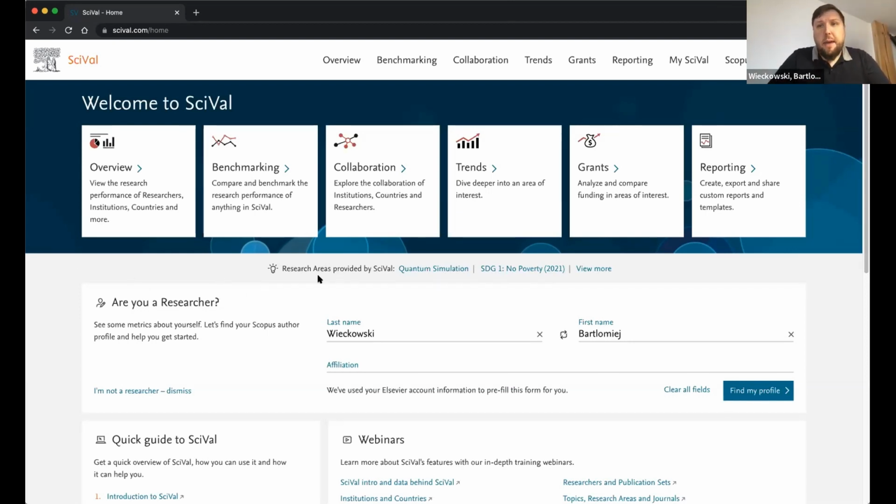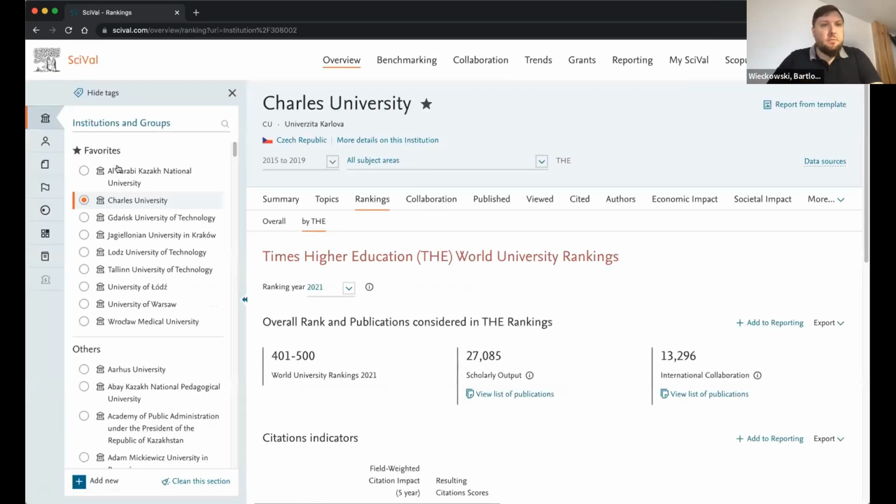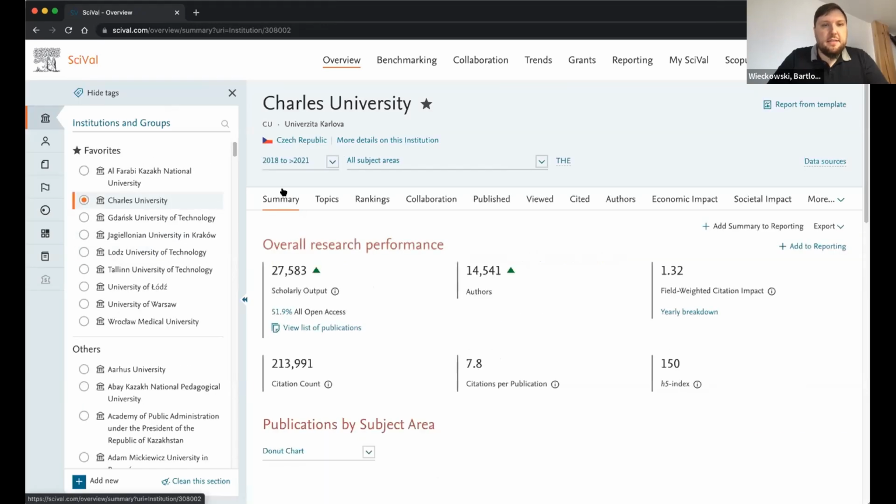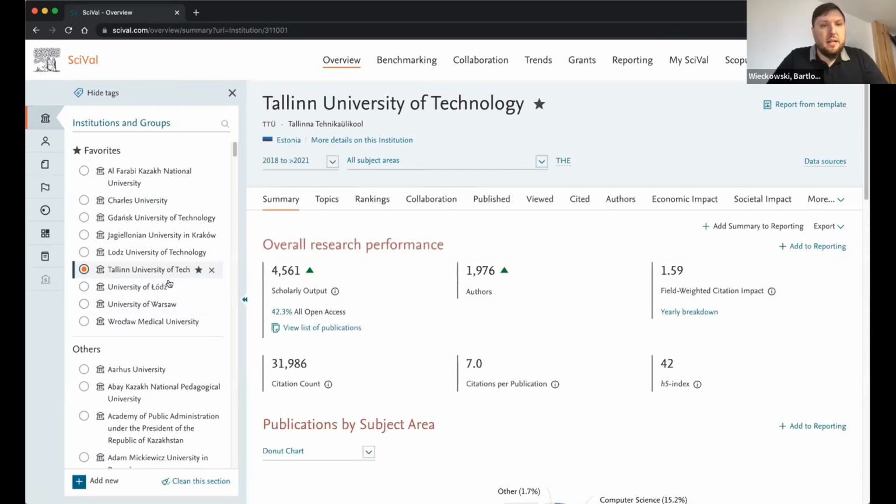We're starting from the main place. So when we log into SciVal, we always land here. And then we are going first of all to the overview module to see this ranking overview. Kate was sharing some print screens. Okay, let me select a university and the summary subpage. I select Charles for today's session. Of course, we can easily change to any of those available here. So I can switch to Tallinn Tech University, but let's come back to Charles for a sec.